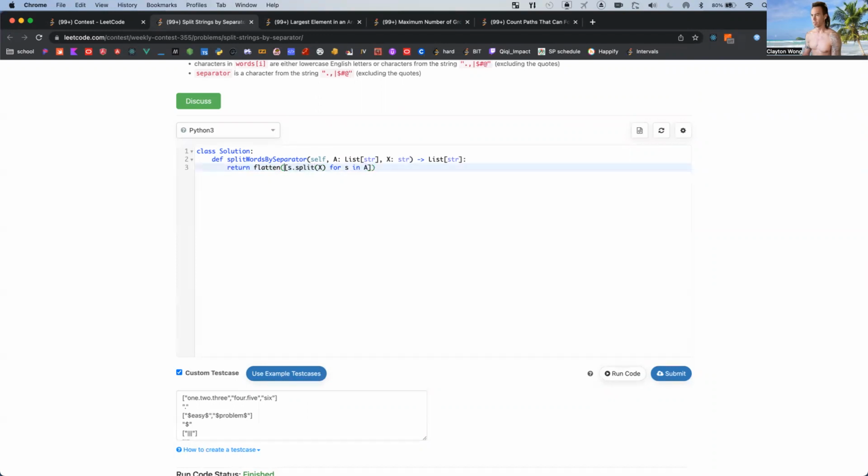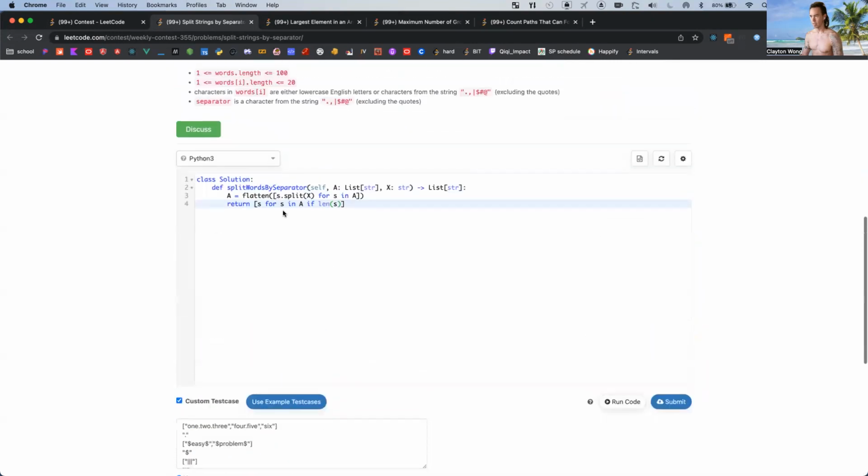Let's see, and then we need to filter it as well. Return A dot S if, or S and A if length of S, something like that, right? Oh, flatten, really? I thought there was a flatten function. I thought flatten. Huh, that's strange. Let's just do this in JavaScript real quick.